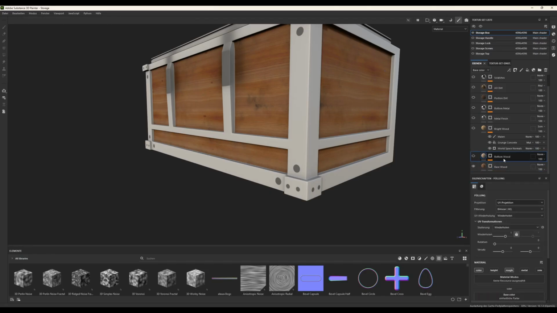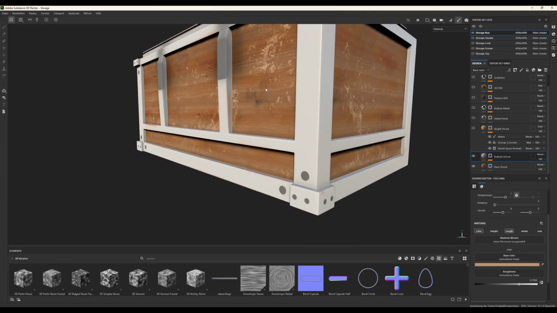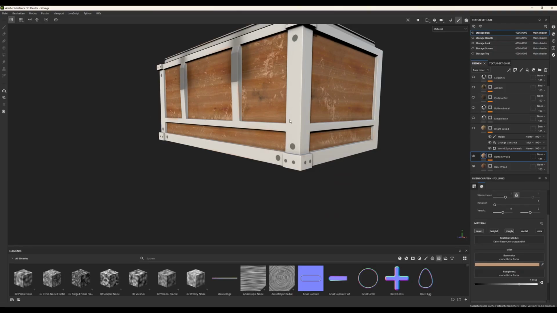Now it's getting more interesting. Did I duplicate this? No. Then I created a new fill layer, just a fill layer with roughness and base color. This is just like a lighter color, similar to wood, but light and with less reflection. A higher roughness value means less reflection. And now you can see it looks much more realistic. So now you get this worn wood effect.